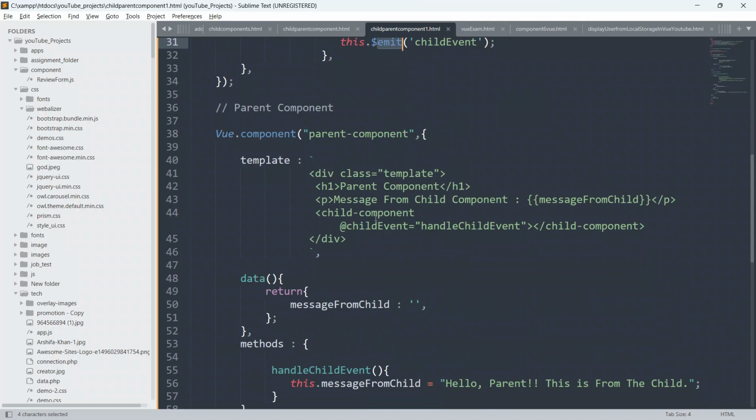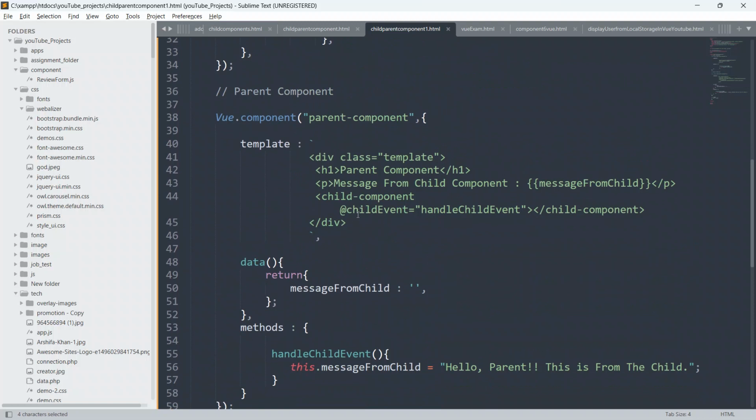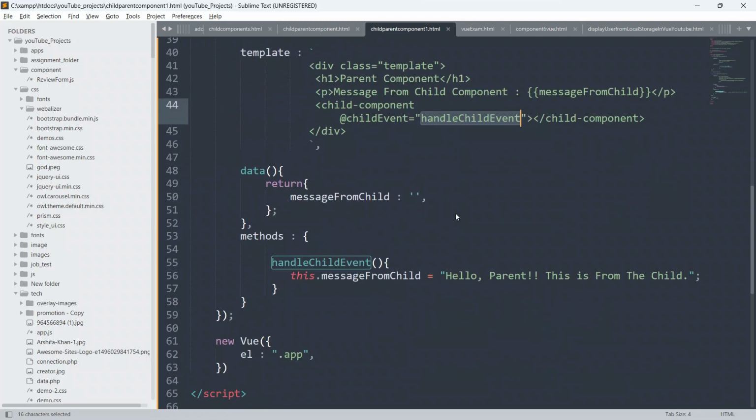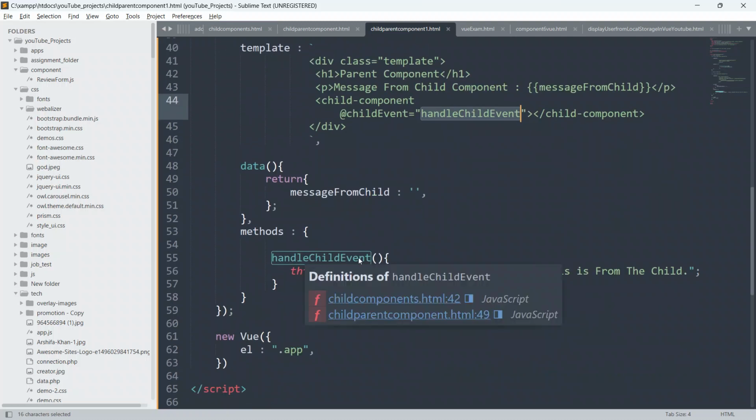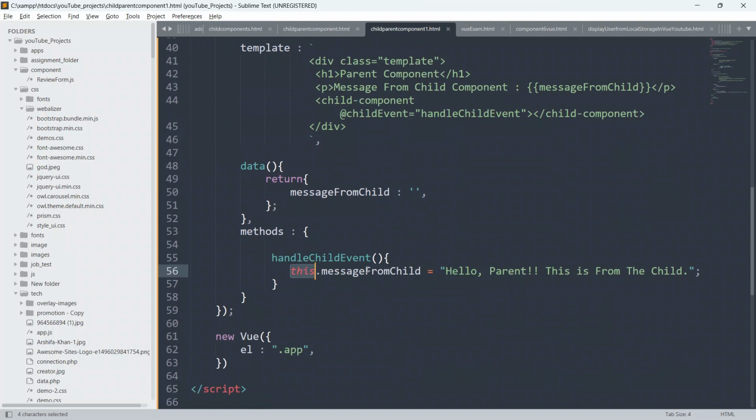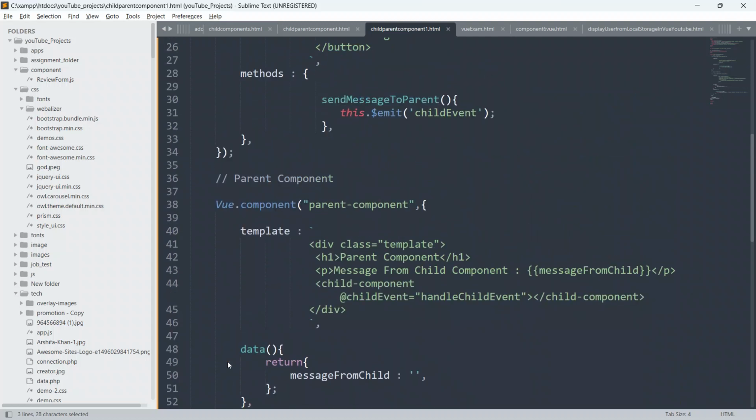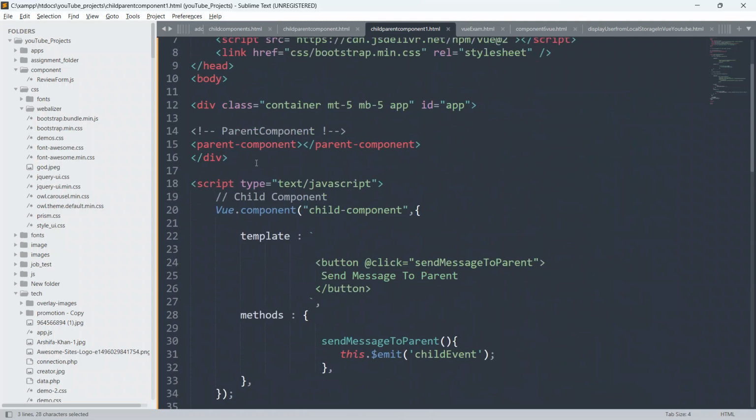And as soon as the user hits the button send message to parent, we handle it here, child event equal to handle event. And here we are defining handle event, equal to this dot message equal to hello parent, this is from child, okay. And here we are defining the Vue.js instance, which is very important guys. If you will not define this, our Vue.js is not going to work, because we have to bind this Vue.js instance or this Vue.js code to our HTML part also.